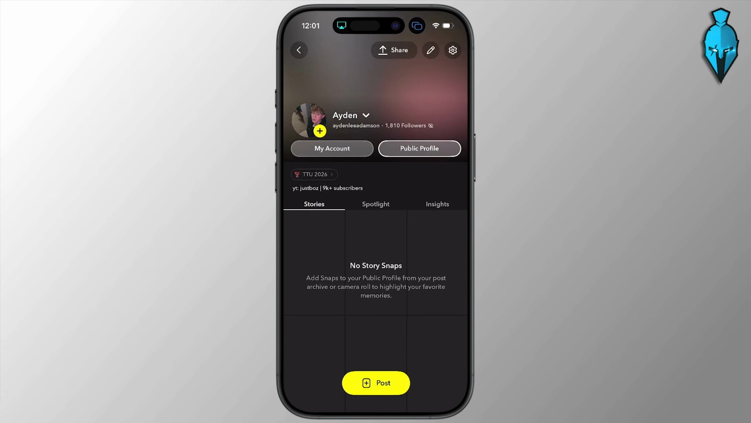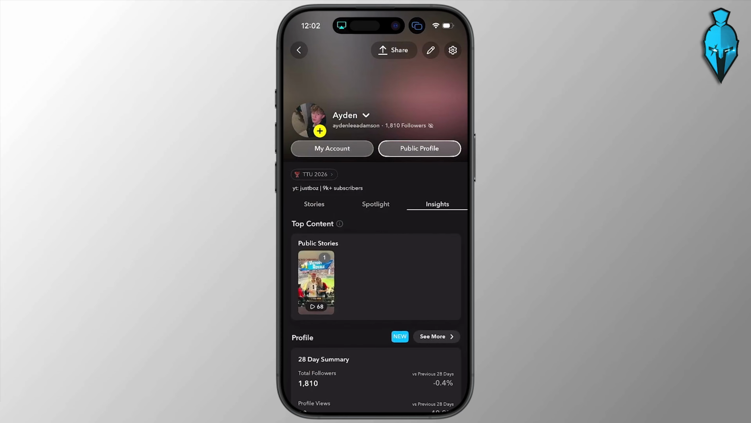So enter in the name for your public profile. This can be a name, a brand name, whatever it wants to be. From here, you just got to confirm it and your public profile is now created. Now, once it's set up, you're going to see three main sections. You're going to see stories, spotlight, and insights right here.